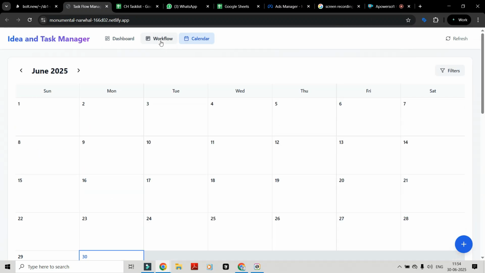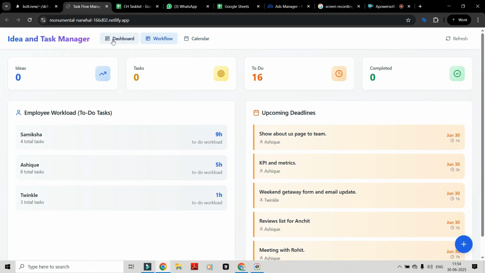This is the idea and task manager that we'll be using, and I hope you can build something like this for yourself by watching this video.